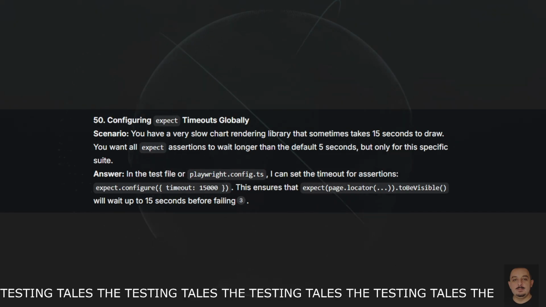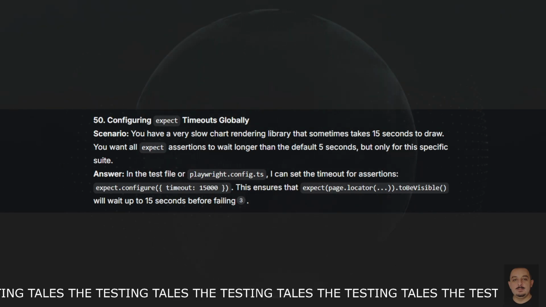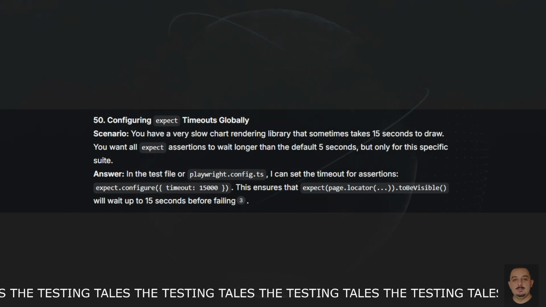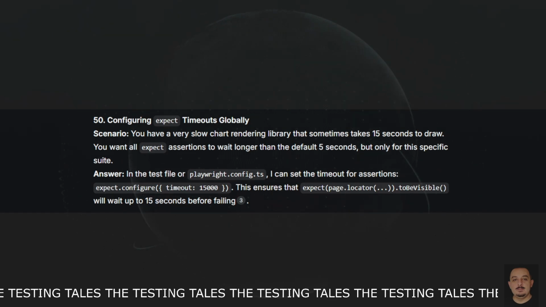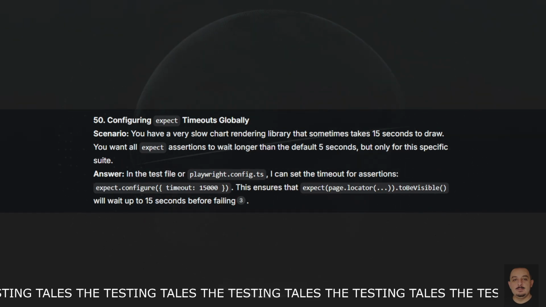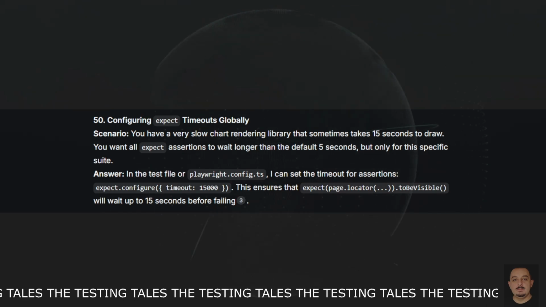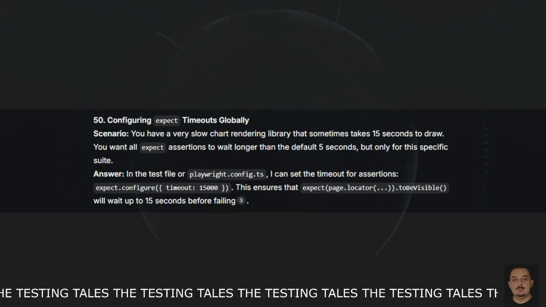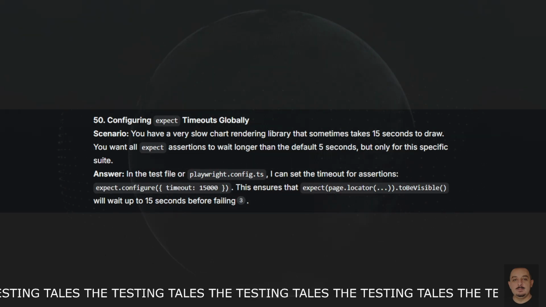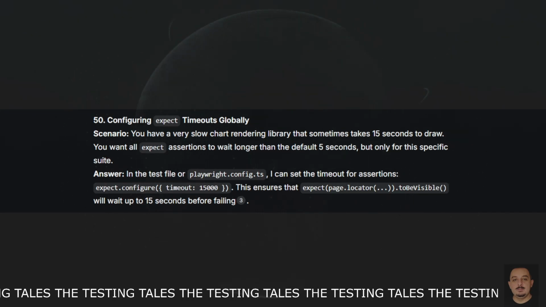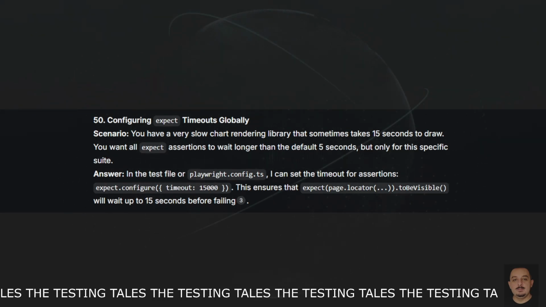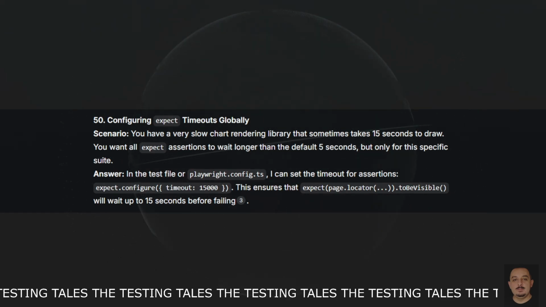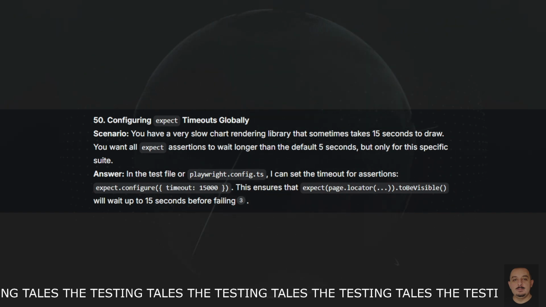Configuring expect timeouts globally. Scenario. You have a very slow chart rendering library that sometimes takes 15 seconds to draw. You want all expect assertions to wait longer than the default 5 seconds, but only for this specific suite. Answer: in the test file or playwright.config.ts, I can set the timeout for assertions. expect.configure timeout is 15 seconds. This ensures that expect page.locator toBeVisible will wait up to 15 seconds before failing.